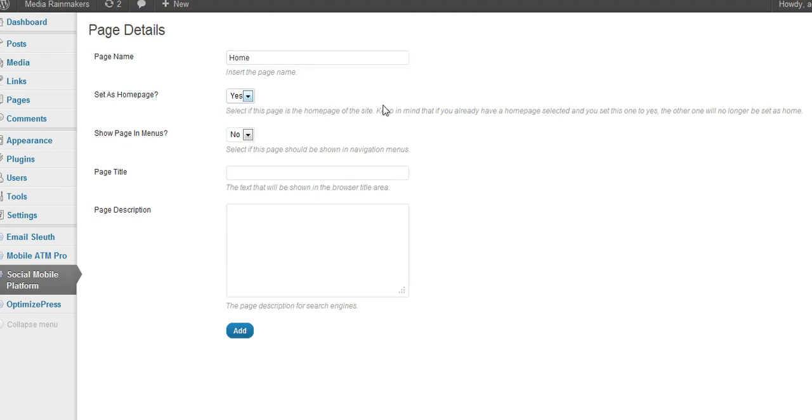Okay? Show the pages in the menus. When you look at the site, and we'll see a site a little later on, you'll see buttons that go down the site where you can touch those and go to the different pages. That's what we mean by the menu. So we're going to show this in the menu. Page title, this is a text that will be shown in the browser title area. Lee's Test Site.